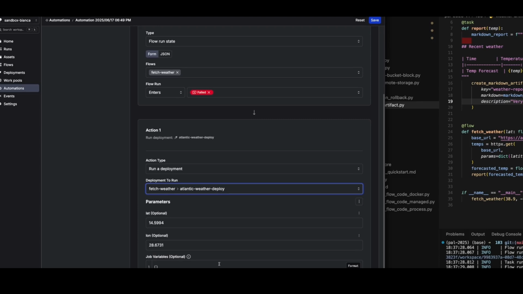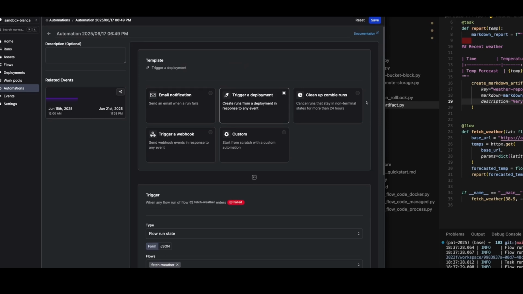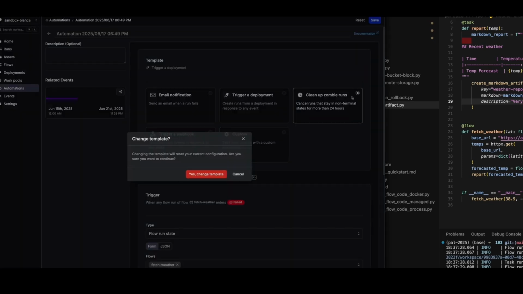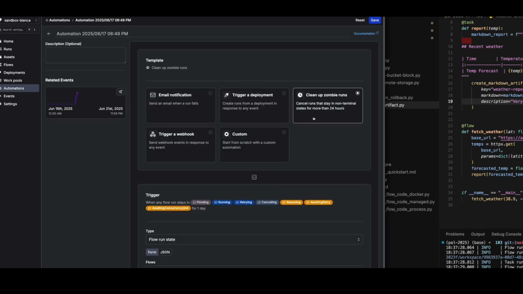Let's pick that one. And there is an option to pass in parameters to the input of the downstream flow run as well, which we will cover in more detail in a later module. But regardless, that's what this template offers. If you wanted to pick another template, you certainly could. So you could do zombie runs. It's going to ask you if you want to change the template because it will basically take away all the work that you've done previously. But if you wanted to pick the zombie run, you absolutely could. This will clean up zombie runs that are in non-terminal states for more than 24 hours. We can trigger a webhook with an automation, which we will cover in more detail in another module again. Or you could do something completely custom.